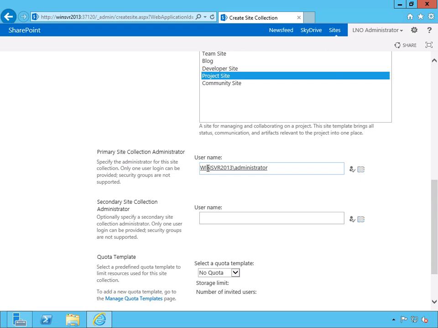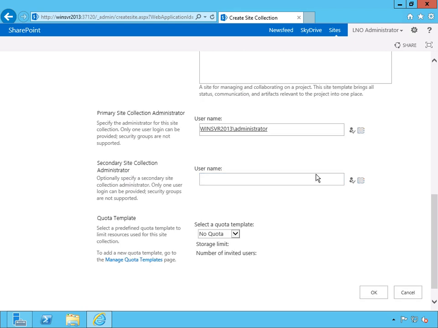Do a check name, and it gives me the full account name that I'm putting in there and makes sure that it's valid. We said we don't require a secondary site collection administrator, but we can put one of those in if we want to. And I'm not going to put a quota in on the personal site because we're going to talk about those quota templates in just a few minutes. So that's our basic information we need to create our site collection.